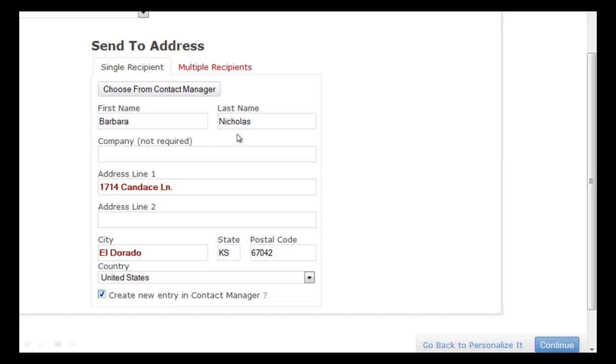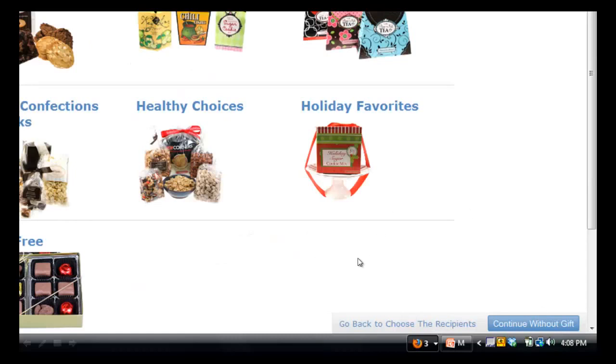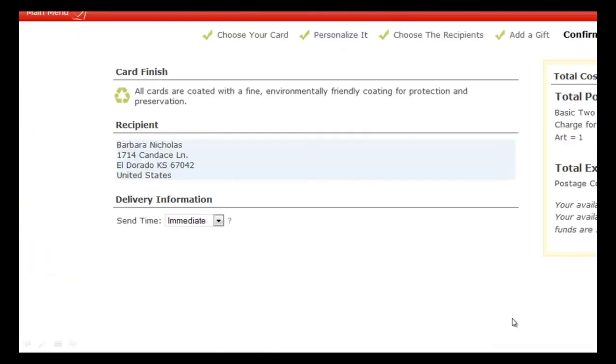So remember, if this is the first time you've entered this contact, you'd want to make sure this box is clicked. That way it'd save that new contact for you into your Contact Manager. So now I'm done, and I'm going to click Continue down here on the bottom right. Okay, now it's asking me again, do I want to send a gift? Well, I don't want to with this card either, but I know that's an option. So I'll click Continue with that gift.